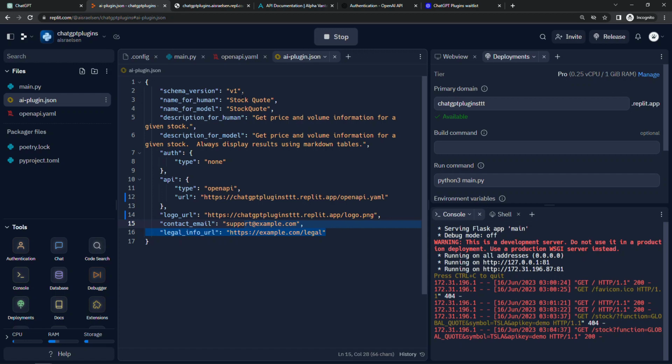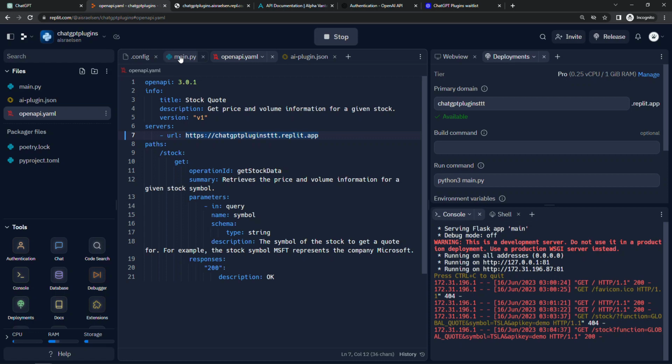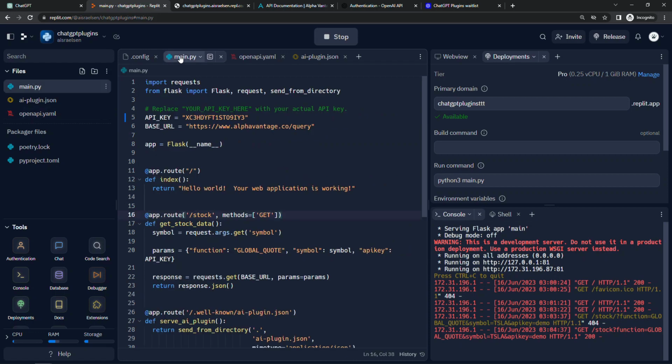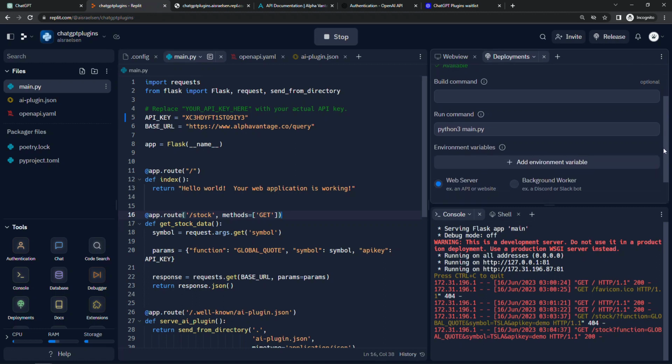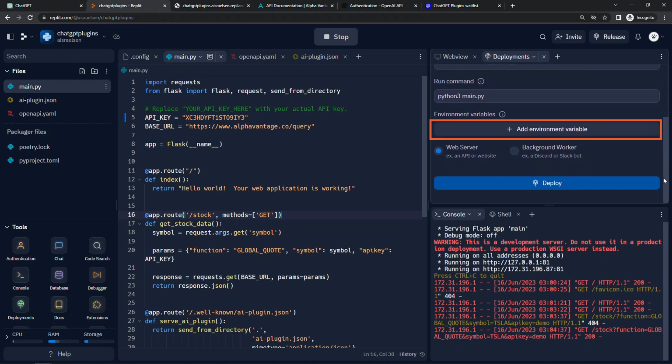Okay, I think we hit everything. We've updated it here. No updates needed in our main.py file, so we should be good to deploy. Let's make sure we don't need to add anything else. You can add environment variables if you need to for your own plugins. We don't have that though. We're just going to say deploy.